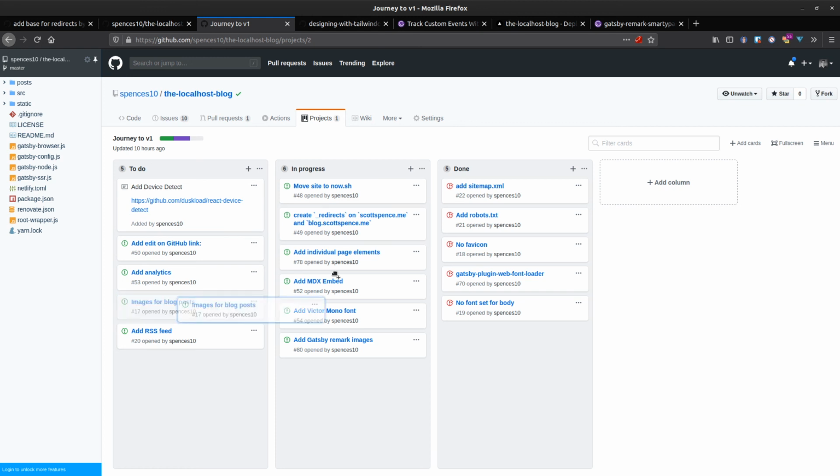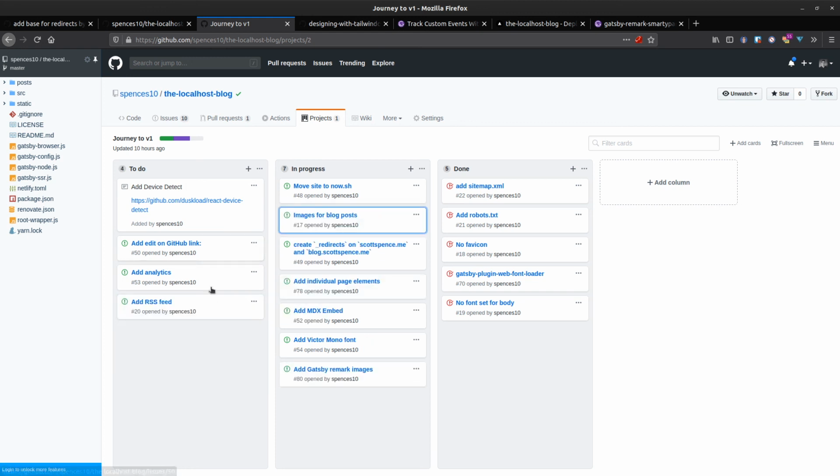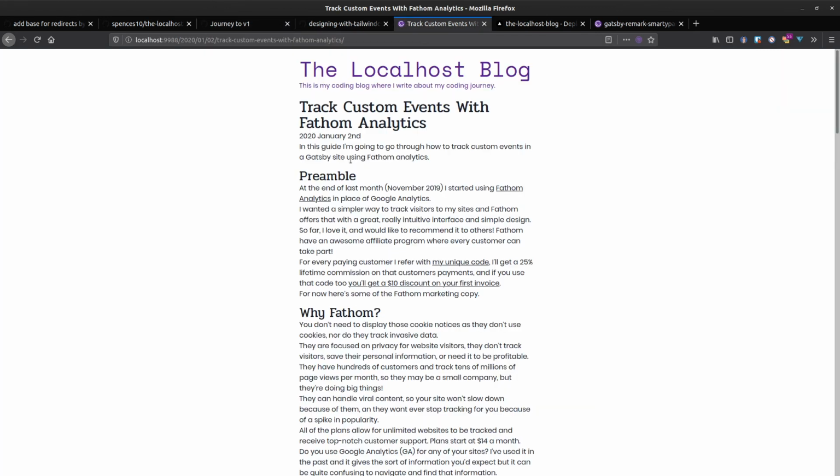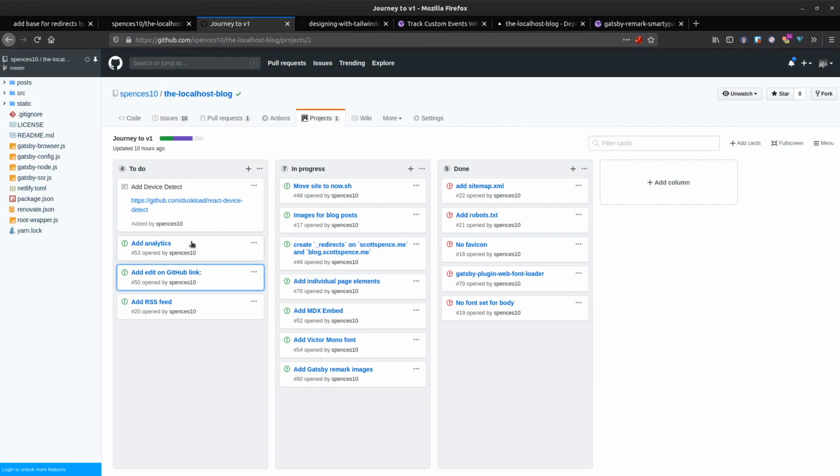Images for blog posts, that's done. Oh, so edit link on GitHub, that's a good one. I'll make a video for that. Add analytics, I've already done a video on that, which is basically this post here about custom events with Fathom Analytics. You can use some context, and we can pass this directly into the root repo and get some analytics going on. And add device detect.